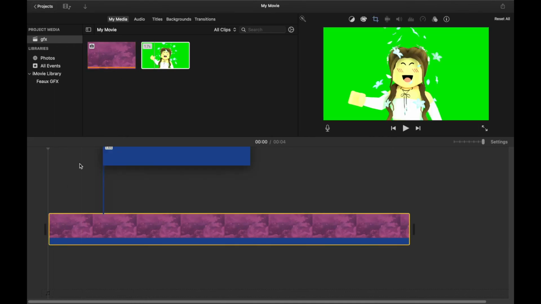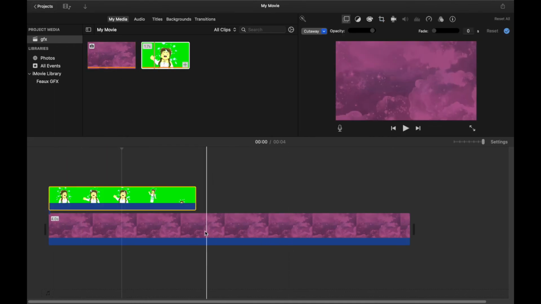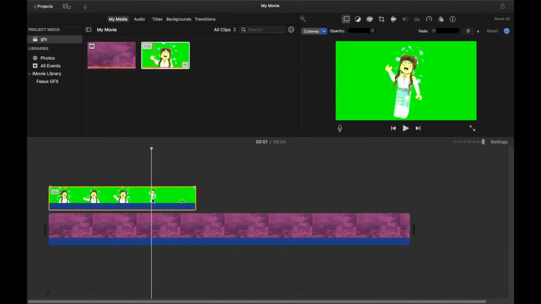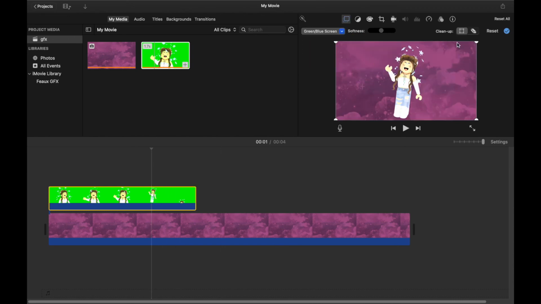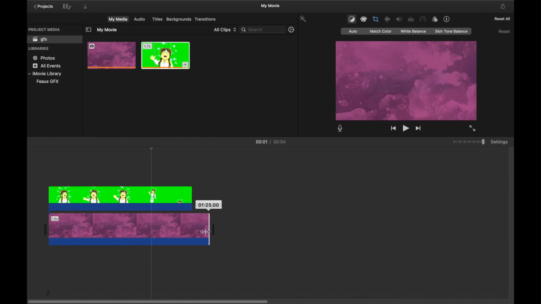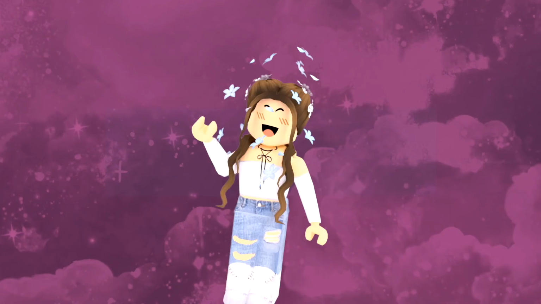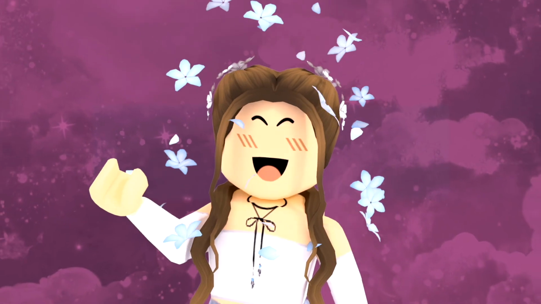Anyway, now I'm going to take my finished GFX and import it into iMovie. Then I'm going to use it like a green screen and change the background. If you're unsure of how to do this, there are loads of other tutorials on YouTube, and I also show you how to do this in my Photo GFX tutorial. Of course, you don't have to do a green screen background like me. You can always change the background colour in Blender and then just keep it as a solid colour, but I want a little picture behind mine. And there we have our finished GFX.